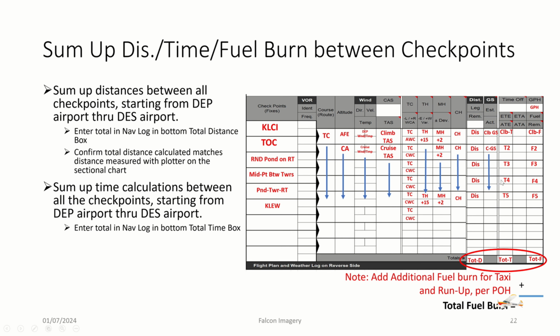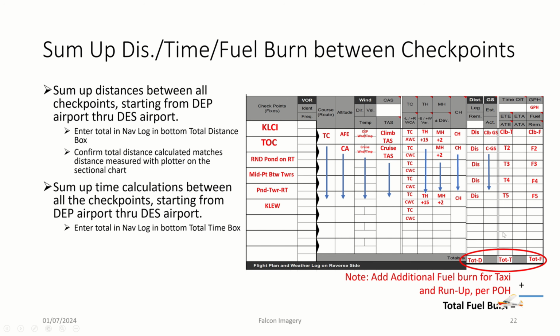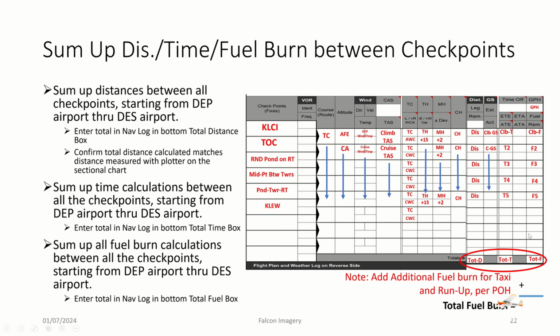Sum up all the time calculations between the checkpoints starting from the departure airport to the destination airport. And again, just roughly see if they make sense. And enter them in the bottom of the chart. And then lastly, enter the fuel burn calculations and sum them up.